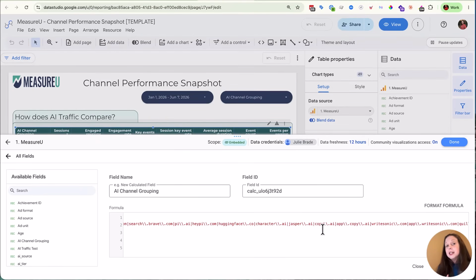Grab this, go put it into AI and give it all the different domains that you have. Like, hey, is this going to accidentally put one of my main affiliate traffic sources into AI traffic? You know how to do that. And if you don't, hit us up in MeasureU, drop a comment, and we'll help you figure that out.